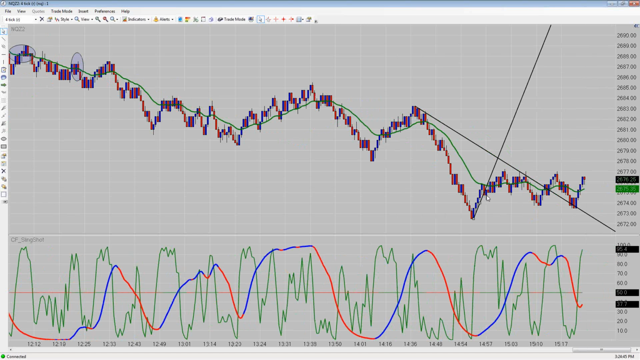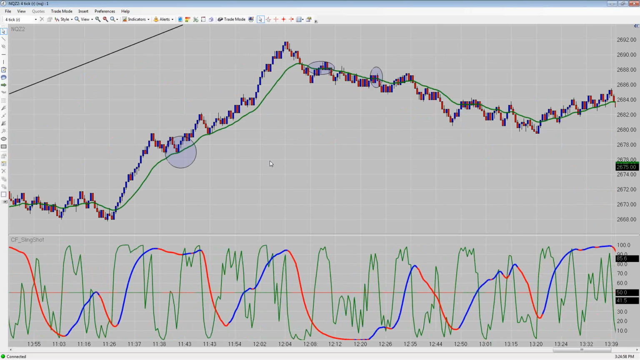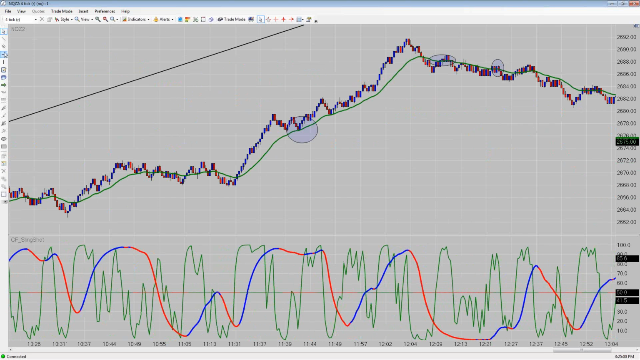Once we close below that trend line, we get a down close below that trend line, we should see lower prices. In this particular case, it got a little bit lower. I mean, it is election day, and it got really choppy in there. But typically, what you would look for is just right back here.